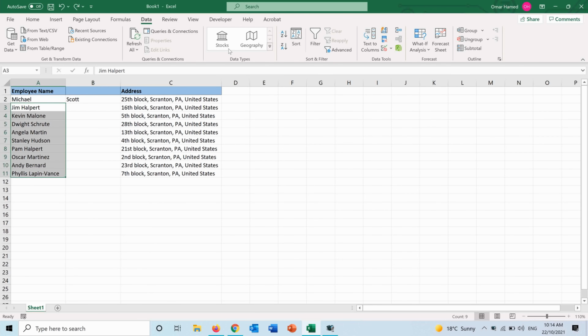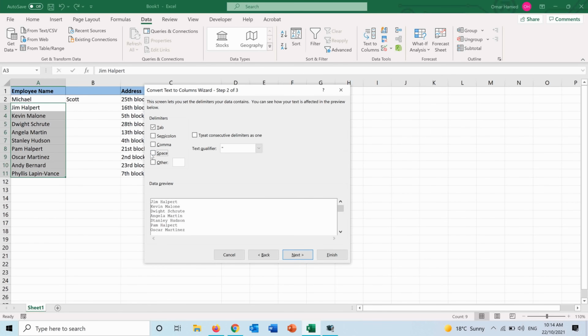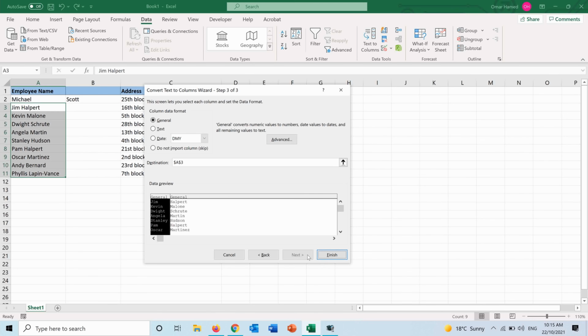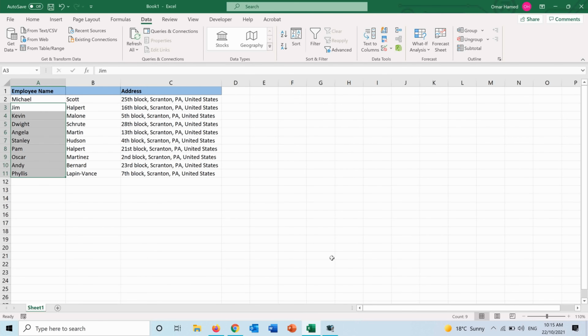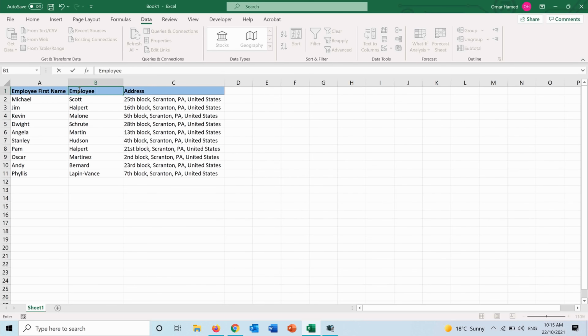So let's select them, go to text to columns, delimited, then here I will indicate that I want the delimiters to be space. As you can see now, it will indicate the spaces in these cells and consider them to be on the second column. So now it's okay for me. I'll press next and finish. So you can see the last name is now in this cell and first name is in this cell. So I can here say employee first name and employee last name.